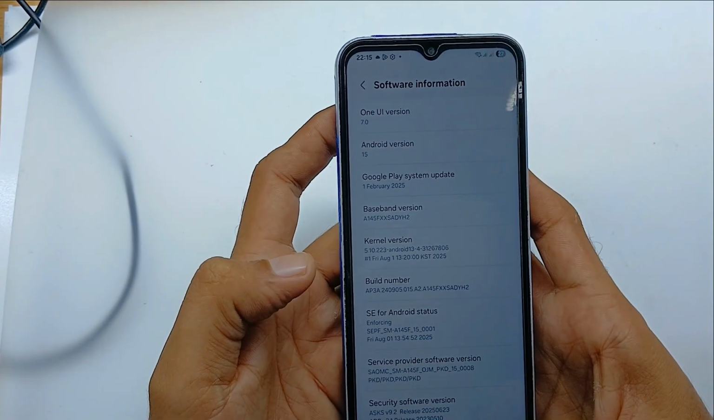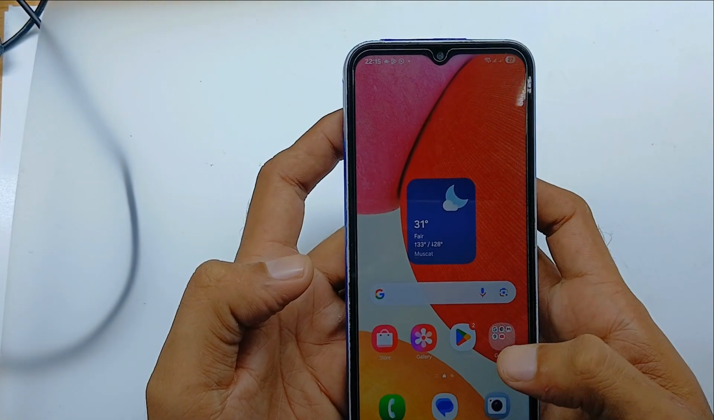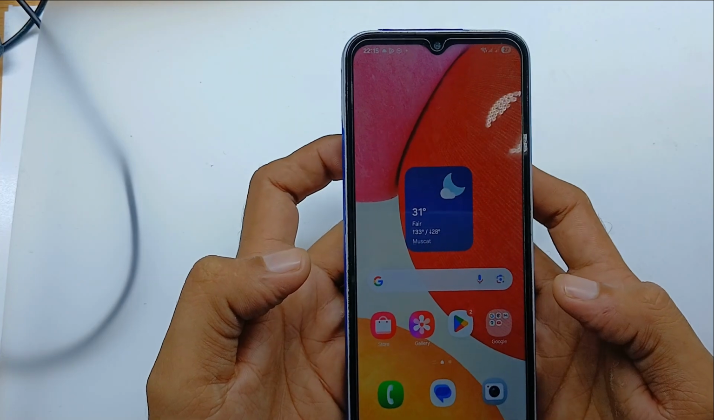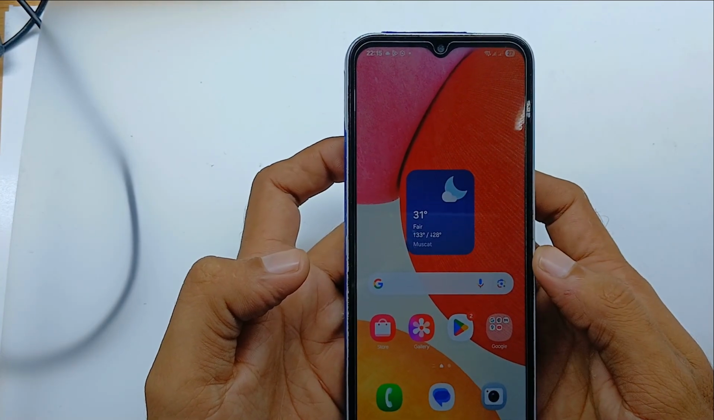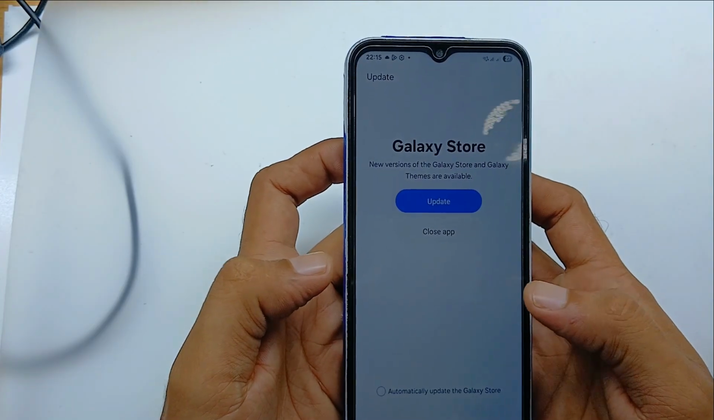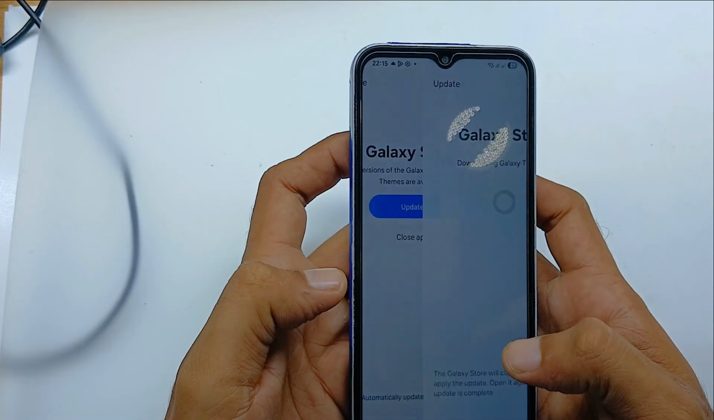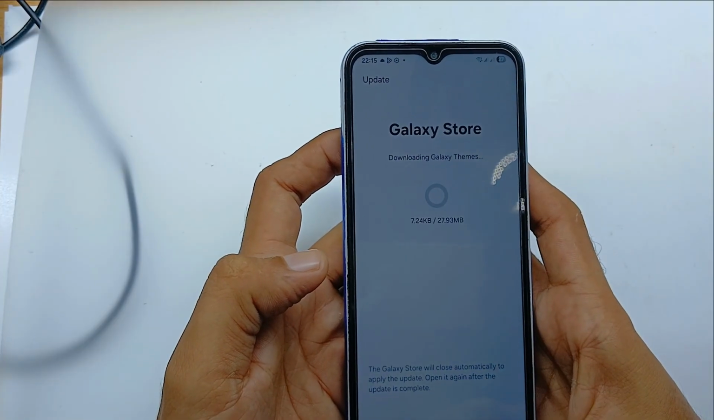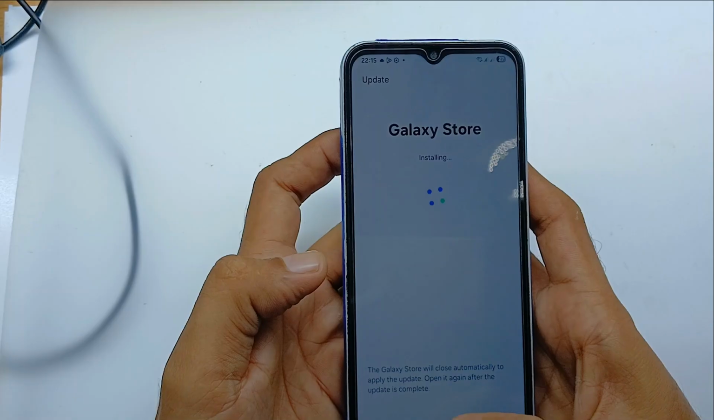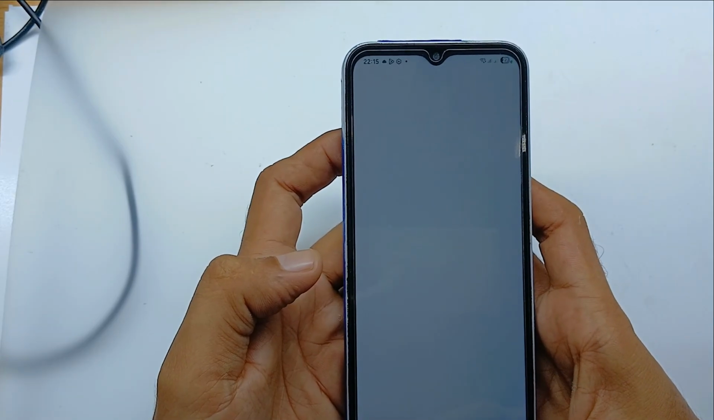So how to remove Samsung account if you don't know the email password or password of your Samsung account? We will show you properly how you can remove it. As you can see, we have the password here. It is asking for the update, but there is already a Samsung account working in this Samsung Galaxy store or even the mobile phone.